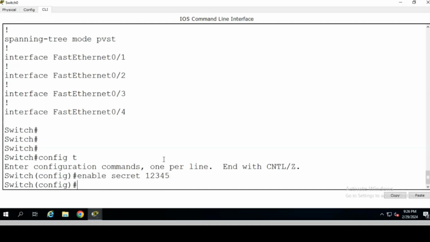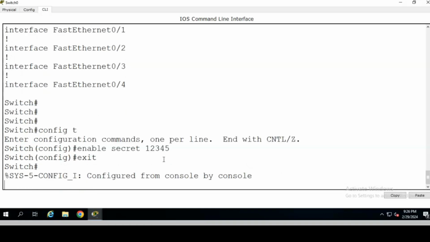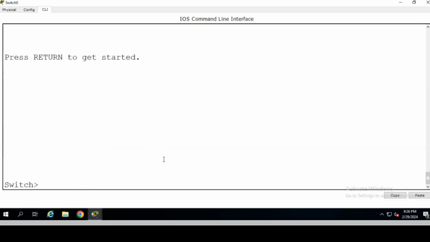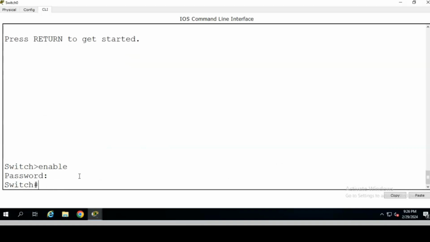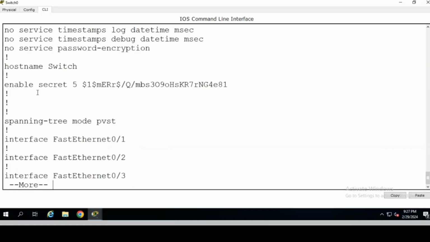It's set. If I do exit, exit, and again exit, and now if I run enable, then it is asking for the password. The password is 12345. That's okay. But now if I check in the database, in the running config, you can see here this is the 12345 password.